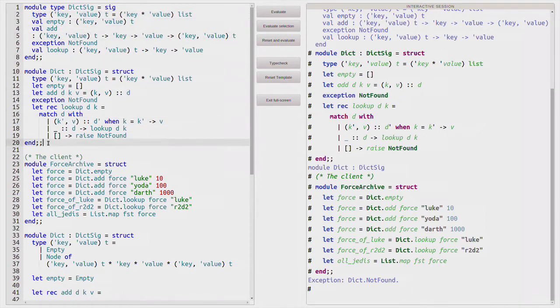So the client has used this information to implement this value in this module. So here, force is a list, so it's valid to apply the List.map function. So something is wrong here. The evolution of the first module, the implementation of the dictionary, cannot be done without changing the client. So imagine that there are 100 clients for this module, you will have to change 100 clients just because you have a badly designed interface.